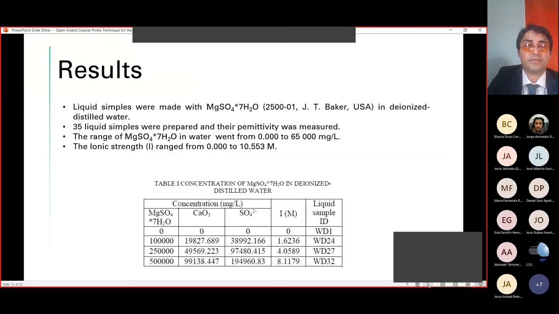Results: 35 liquid samples with deionized water and different concentrations of magnesium sulfate heptahydrate were prepared. The range of magnesium sulfate heptahydrate went from 0 to 65,000 milligrams per liter. And this caused the ionic strength to range from 0 to 10.553 molar.